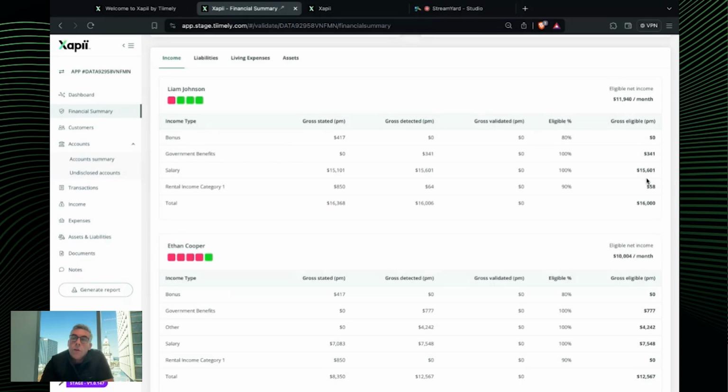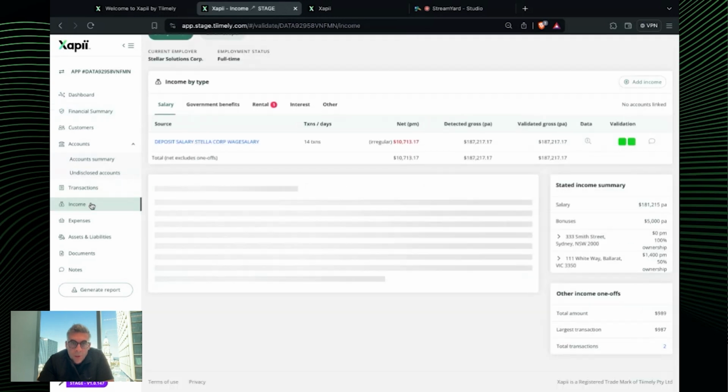And then finally, we have what has actually gone through to the automation. Some good news there. Salary has been automatically validated, and I can actually see that through these contextual slides here, that it has been automatically validated. And that is a great situation. I'm going to jump down now into income just to bring that to life a little bit more for you.